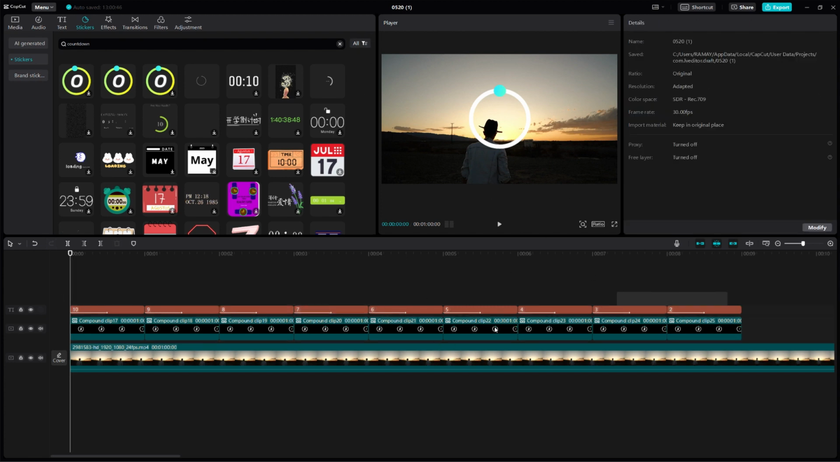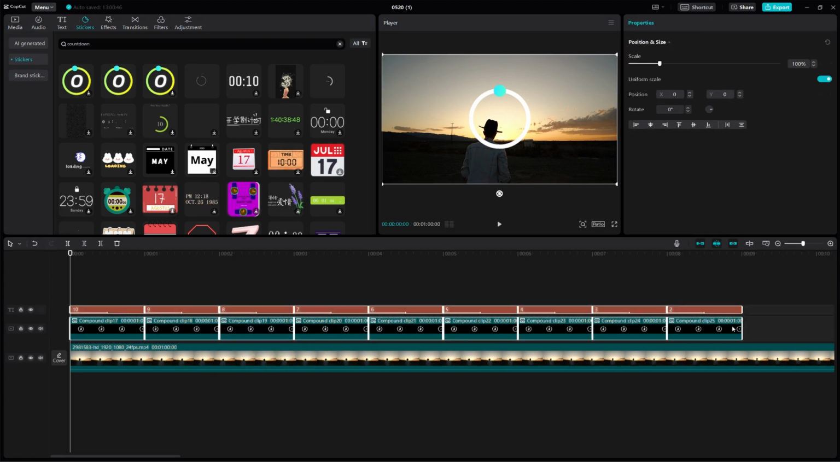Now, select all of the layers, right-click, and choose Group to keep them together. And that's it. It's really that simple. So guys, that's how easily we can make a countdown in CapCut.